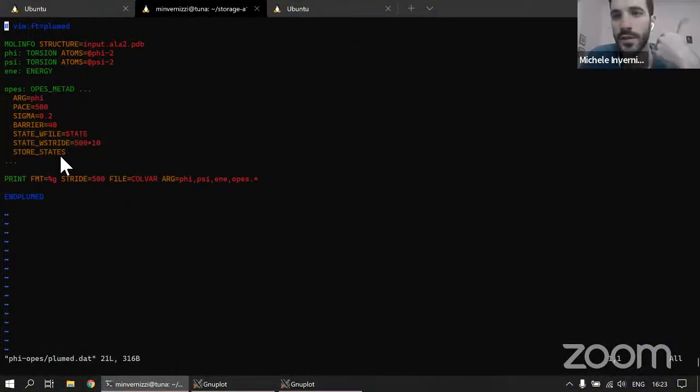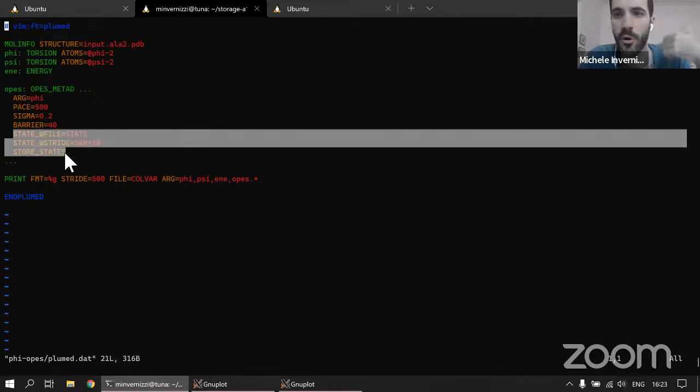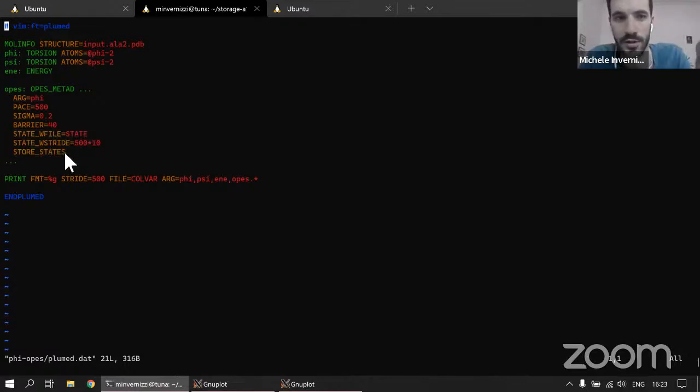And of course, if you forgot to add them during the simulation, you can also do a rerun and just calculate the state file without rerunning the actual simulation. So this is just to have more output from the OPES simulation.